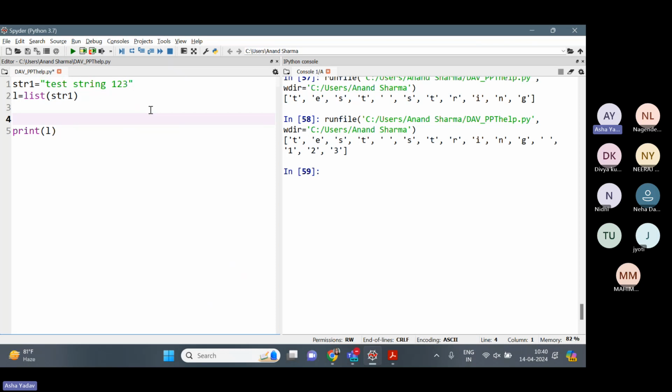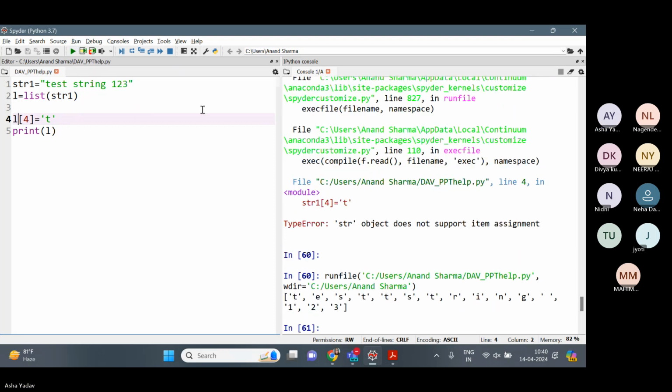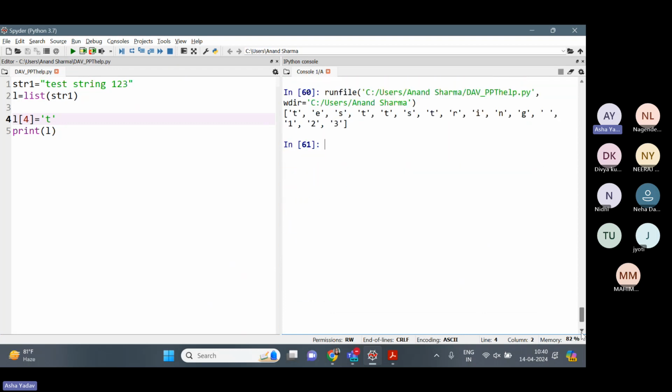So as we know, if I wanted to write that str1's fourth element should be equal to t, I was not able to write that because it will show me an error. But if I want to do the same thing in list, I think I'll be able to do that. Yes. See, the fourth element, that is the space, has been replaced by the letter T. So strings are immutable, but lists are mutable.